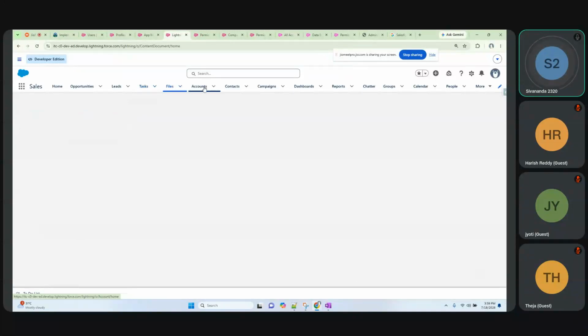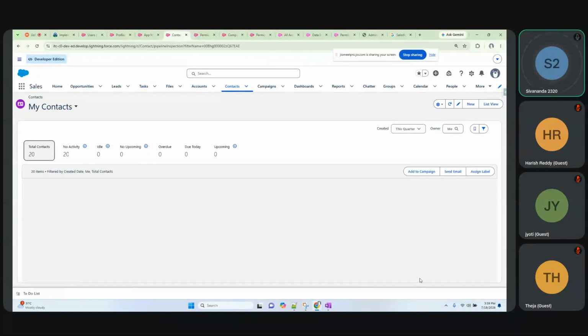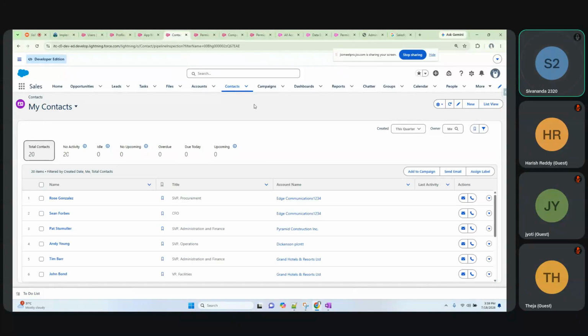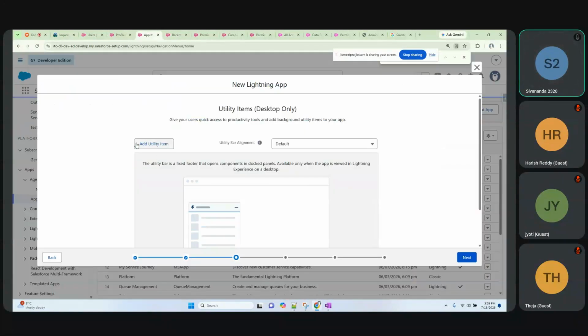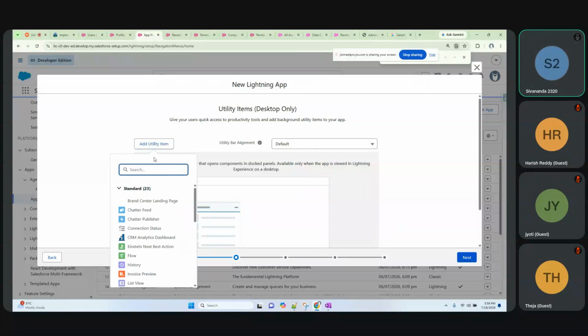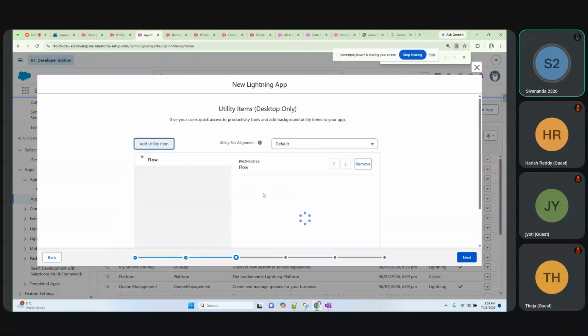For example, if I go to any tab, this utility bar will not disappear, guys. It will stay as it is. So this is called the utility bar. If you want to have that utility bar, you can add any item to it. For example, I want to show the flows on the utility bar section.